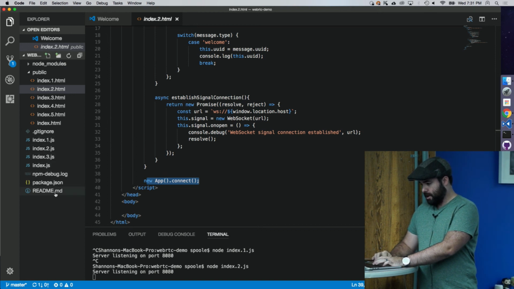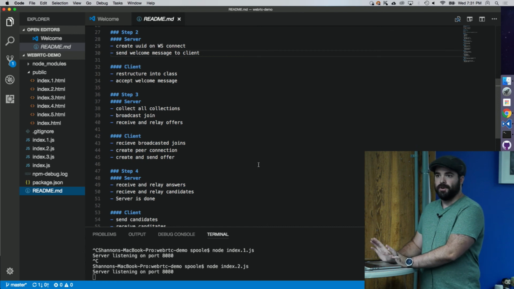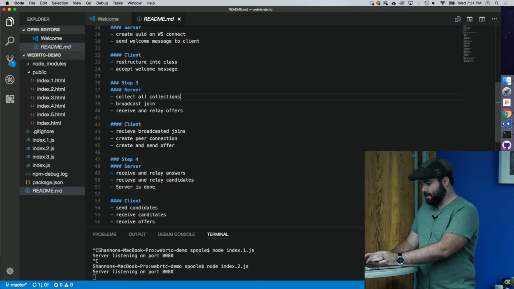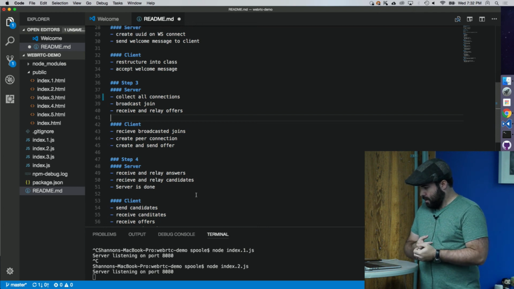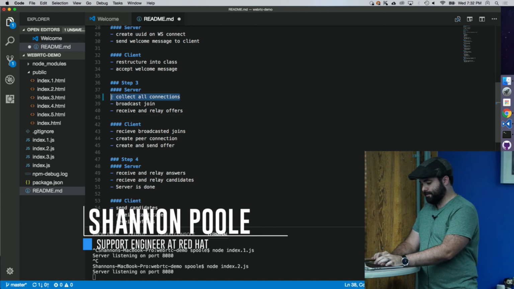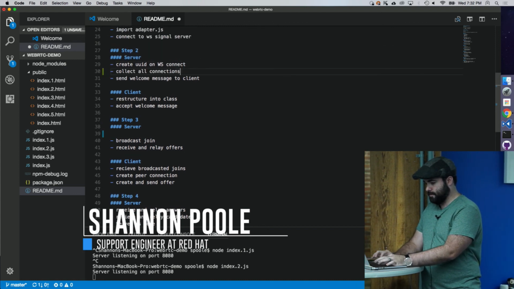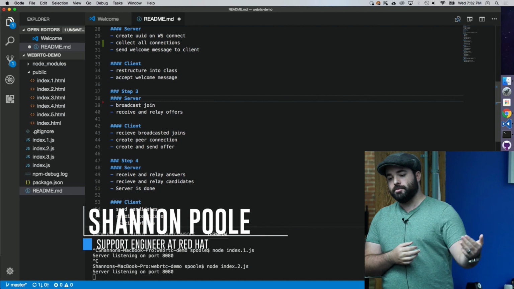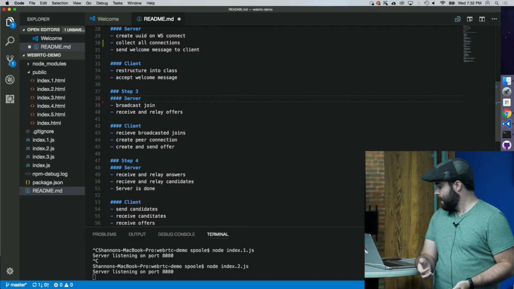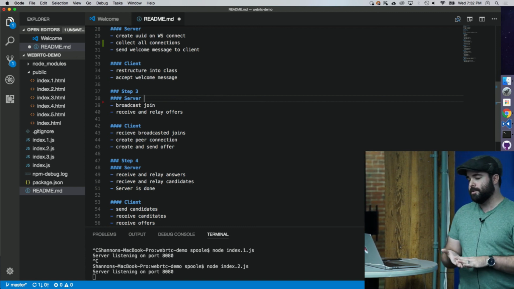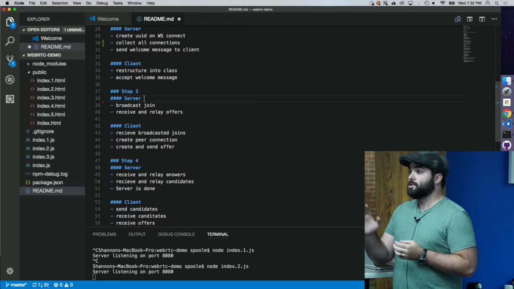So step 3. Let me know if I'm going too fast. Oh, that should be connections, not collections. And we did that in step 2, actually. So step 3, I'm just going to move this because it's going to bother me. We're going to broadcast on join. So when someone new joins, we're going to tell all the other people that are already connected that this person has joined. And then we're also going to set up and receive relay offers.